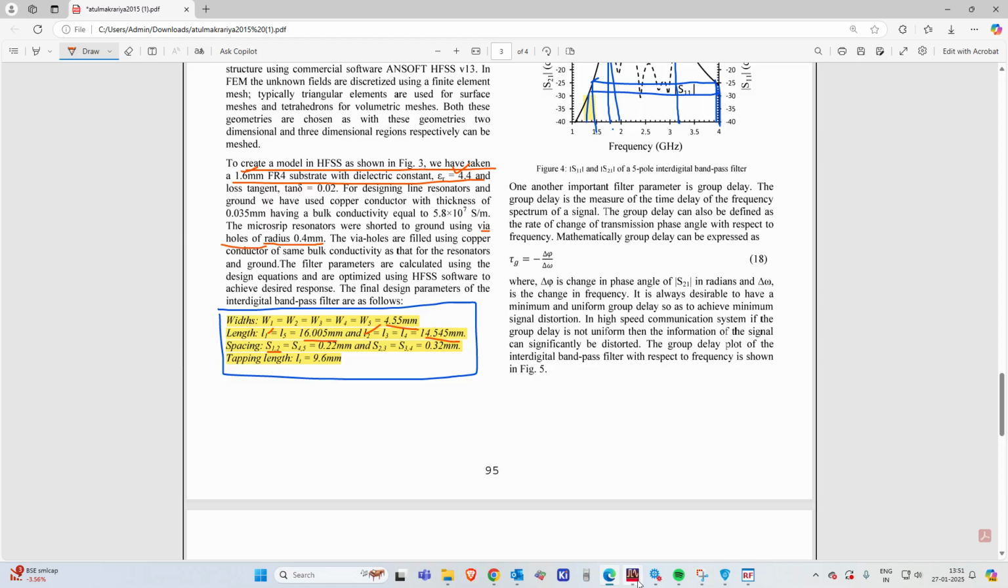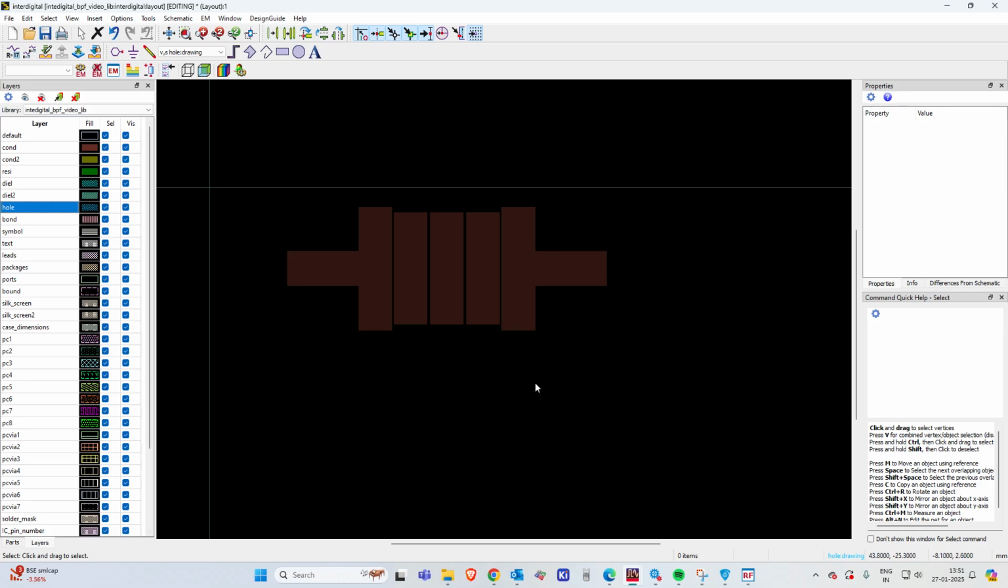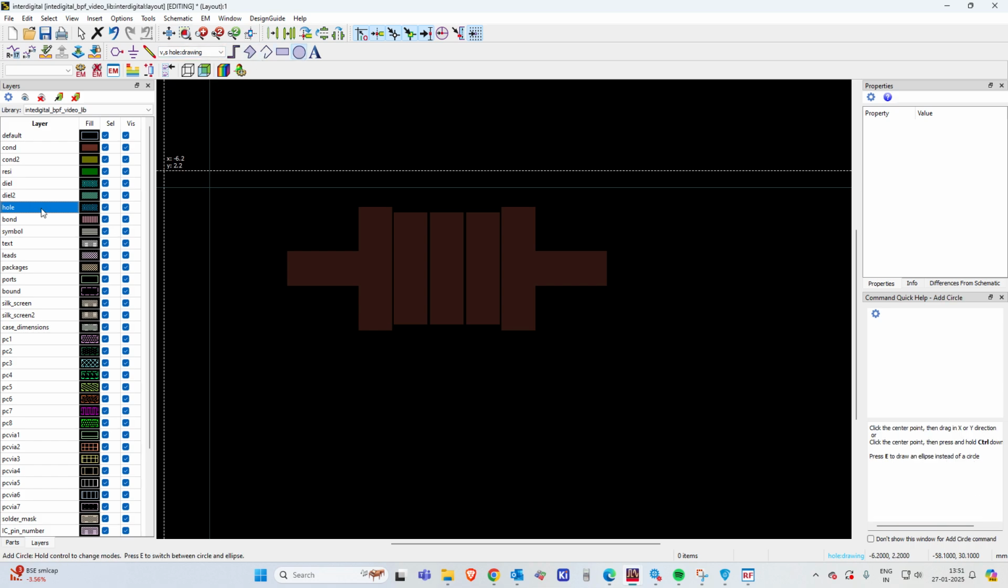Yes. So now we go to this layer. There's a layer called bound. I'll show you how we can create that bound. Before that, just try to take a circle. Go to this hole layer.